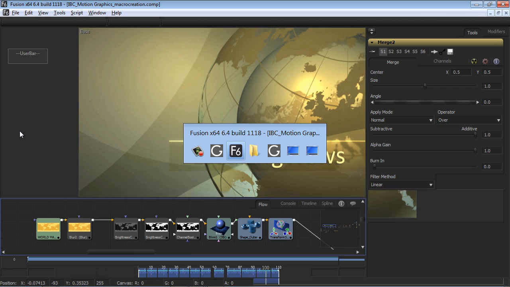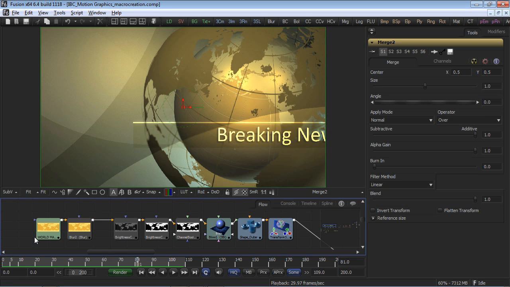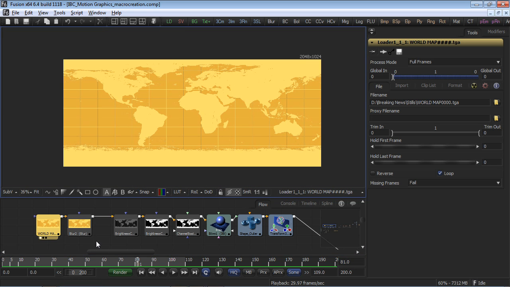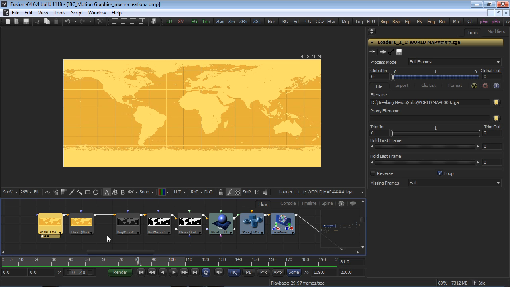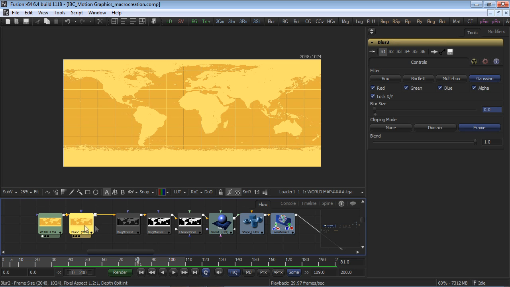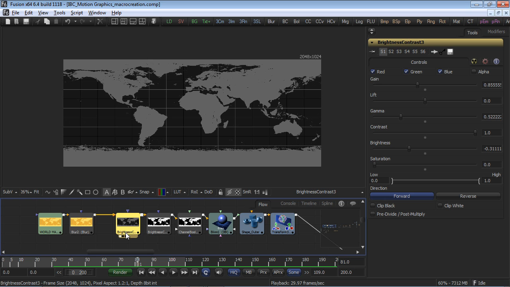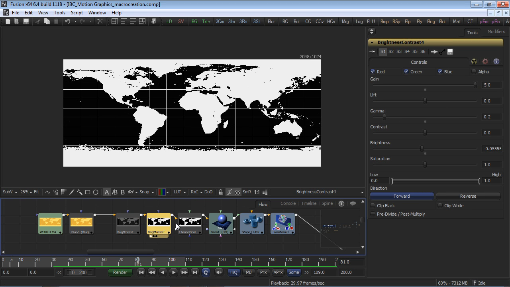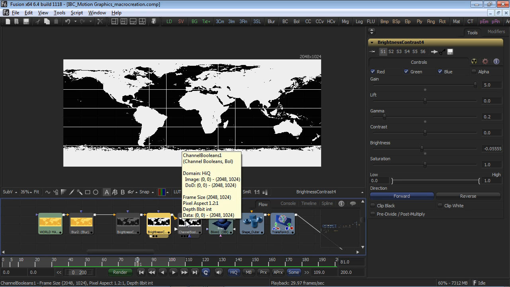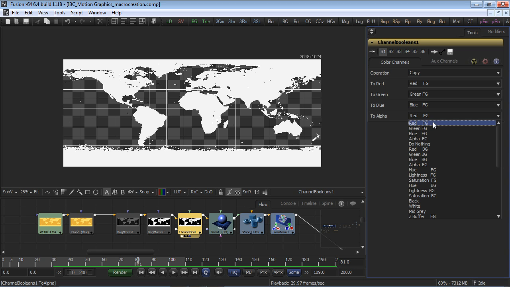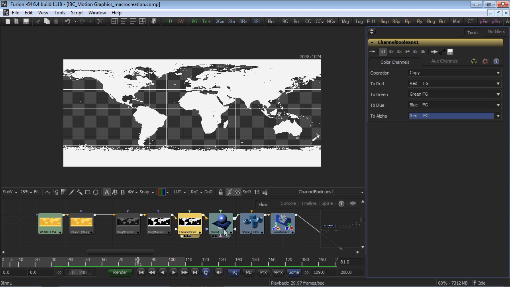Let's break it down. We begin with this open source map of the world, but we're going to have to treat it in a number of ways for two reasons. One, we have to apply a look, and two, we have to move it into 3D space. To do this, we're going to force a matte using a couple of brightness contrast tools. The first gets rid of the chroma, and the second clamps the levels to black and white. To actually force an alpha, we're going to use a channel Boolean tool and apply any color channel to the alpha.